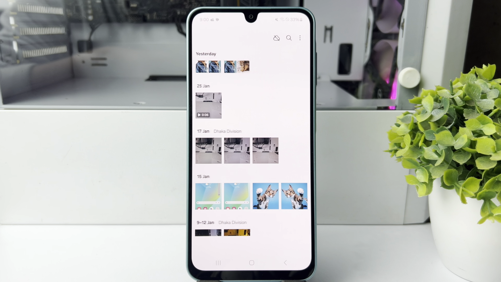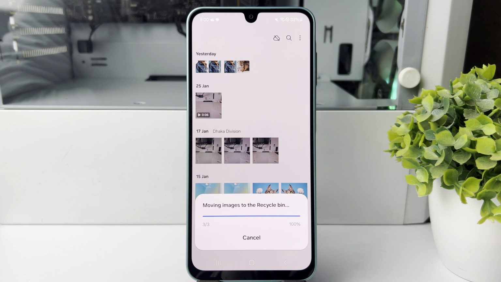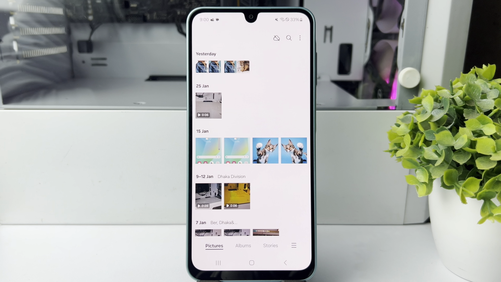And now if you accidentally deleted something from your gallery app, don't worry, you can easily recover your deleted photos and videos within 30 days. And here's how to do it.